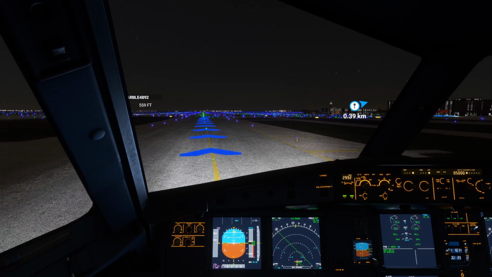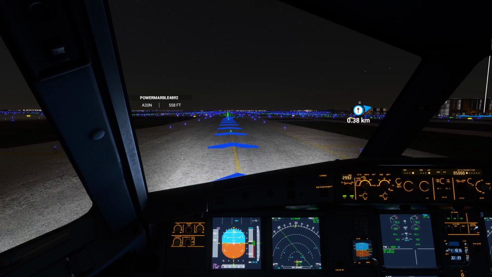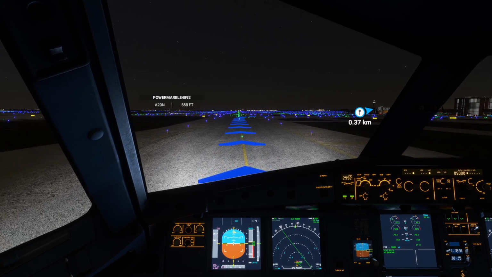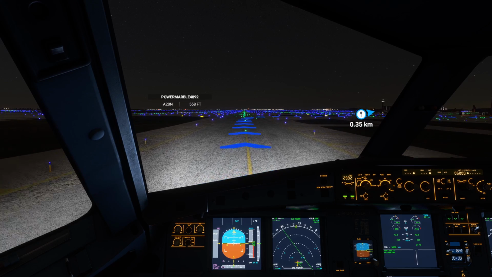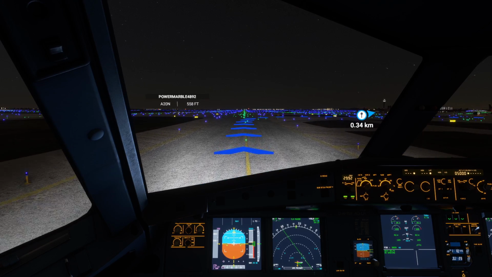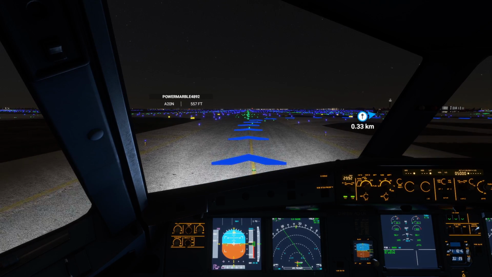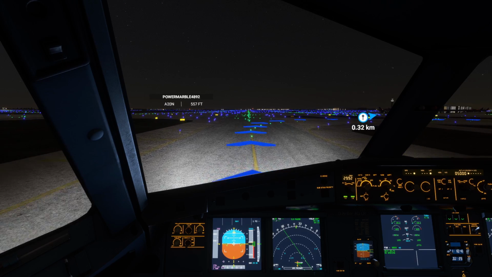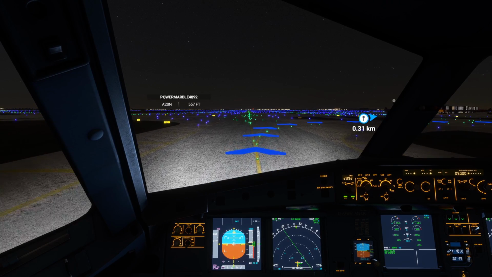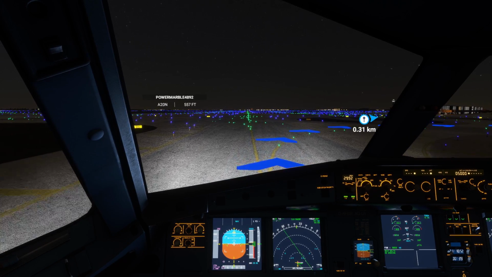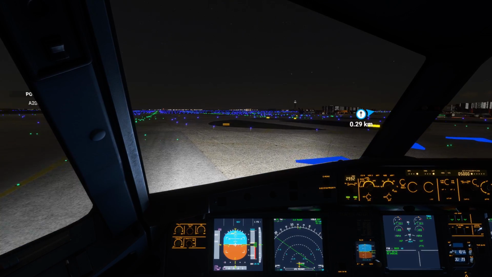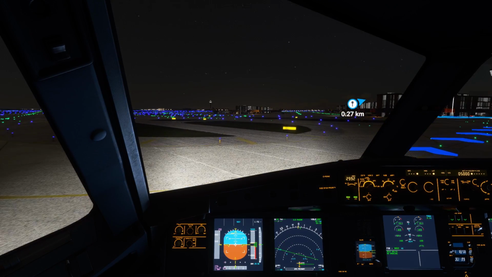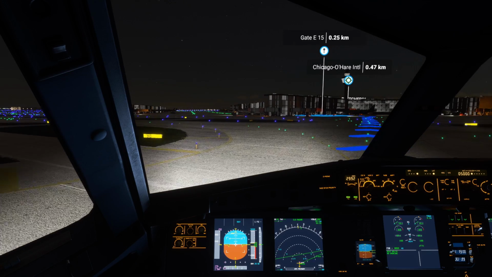Gate E15. We can get these people off this plane. Alright, so that's going to bring to a close Southwest flight number 2228 with service from Minneapolis St. Paul to Chicago O'Hare.